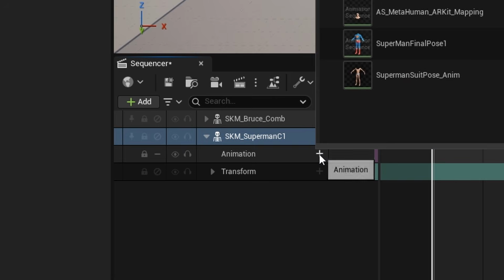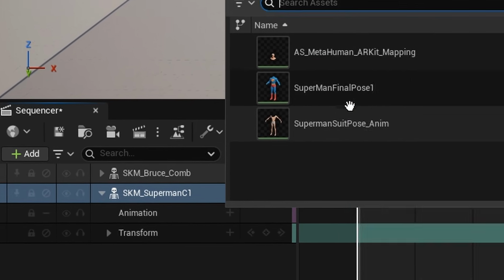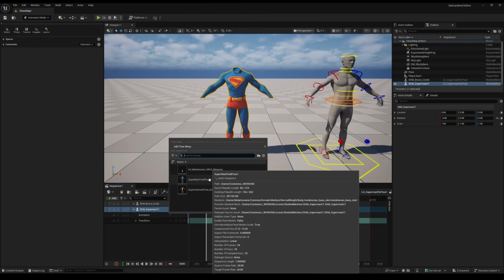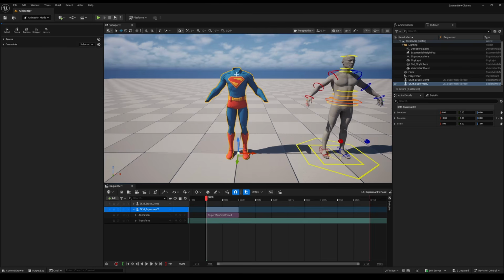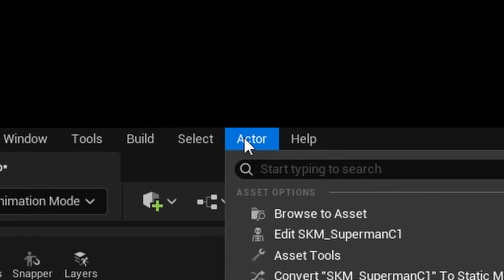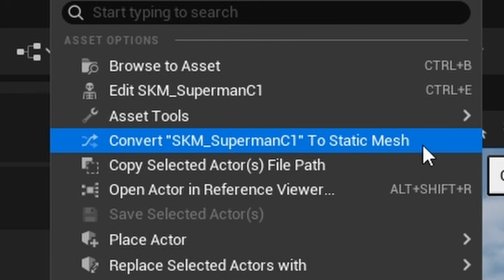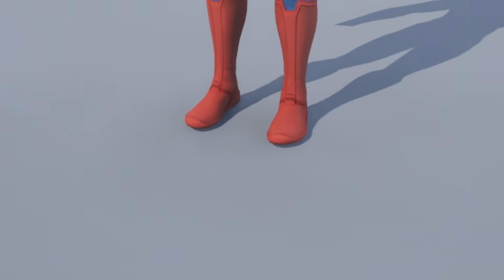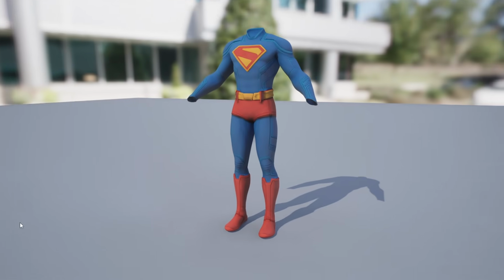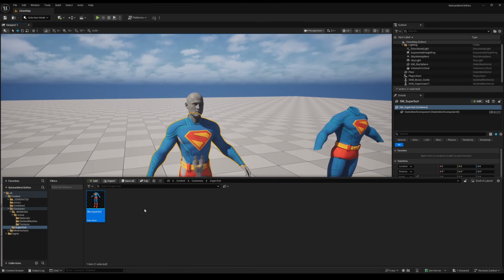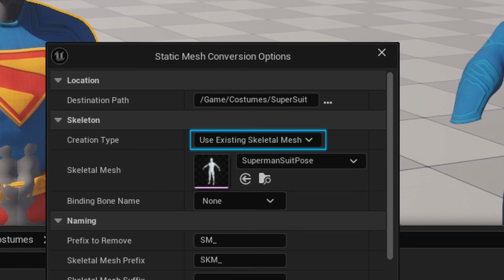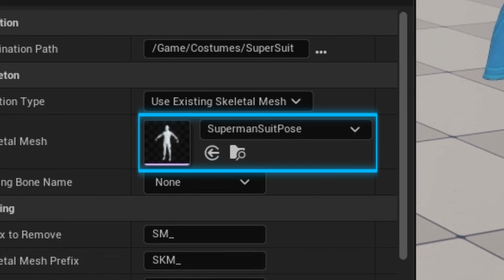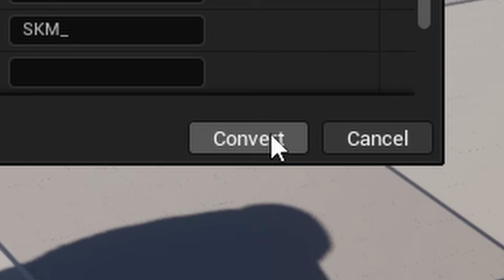Click plus for animation and choose the one that we just exported. If the pose changes, that means we did everything right. On the top menu, click Actor, convert to static mesh. Save under the Supersuit. And this is our finalized static mesh. And as before, we convert the static mesh into skeletal mesh, use existing skeletal mesh or original combined mesh, convert.